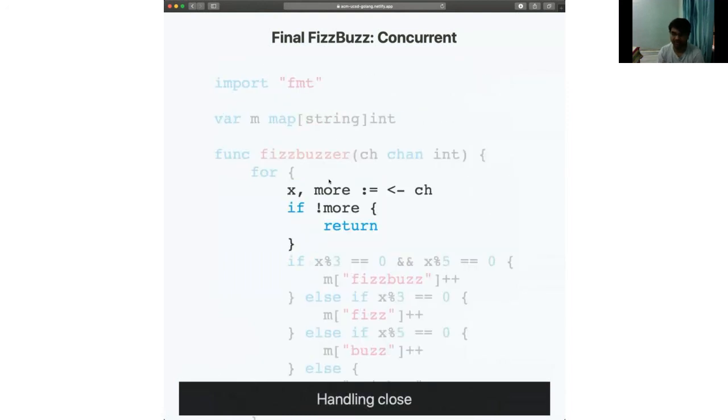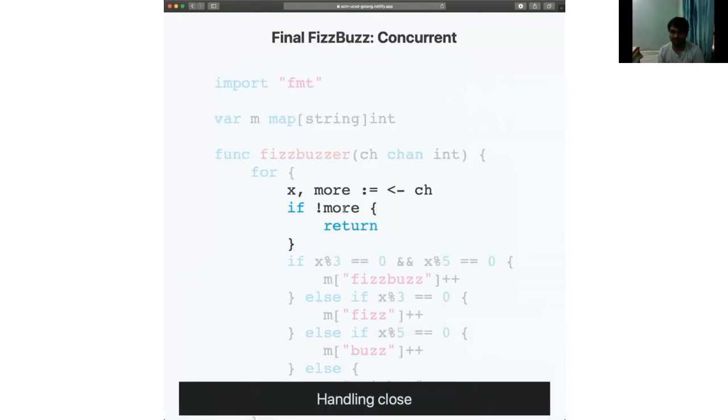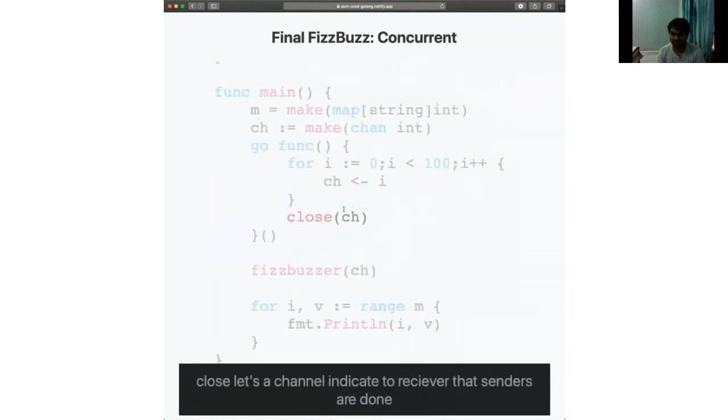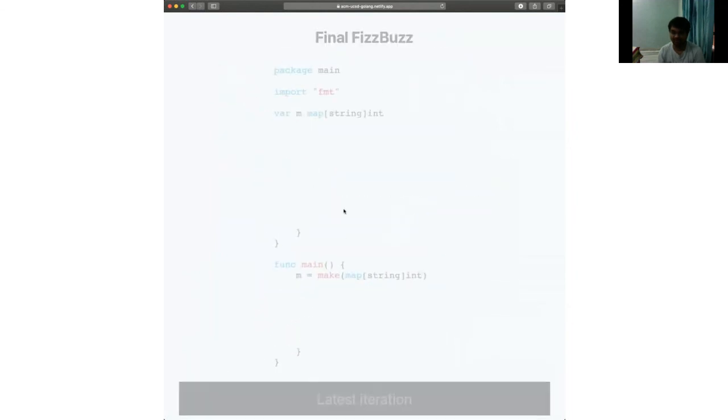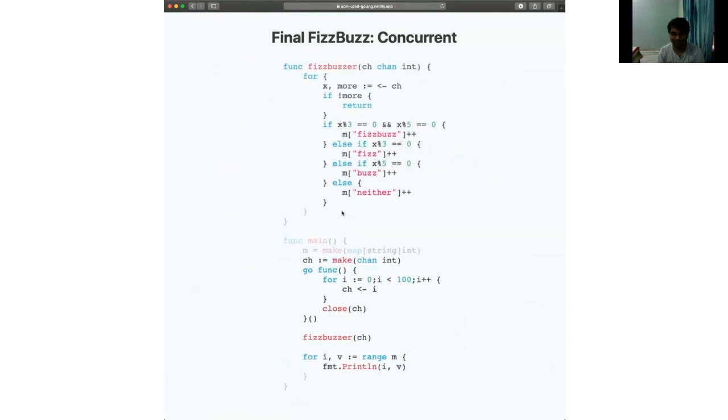Again, this just handles the close as the second variable. Channels return 2 values. It's optional to assign the second value. If you choose to assign it, it'll be the Boolean variable for whether or not a channel is open. So that's it actually. This is our final FizzBuzz. And I think that's all I had for today.